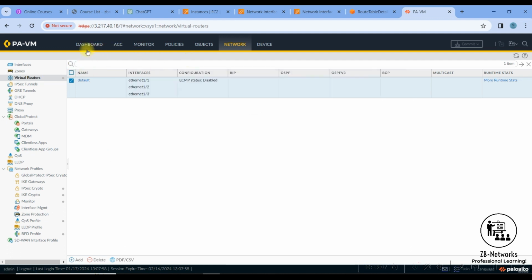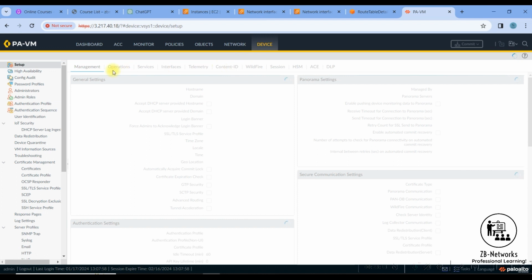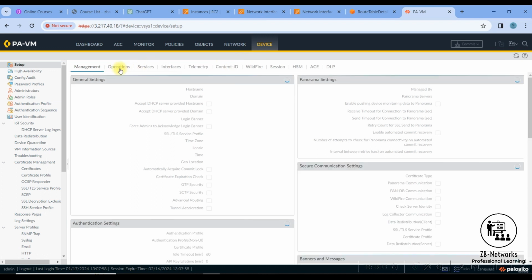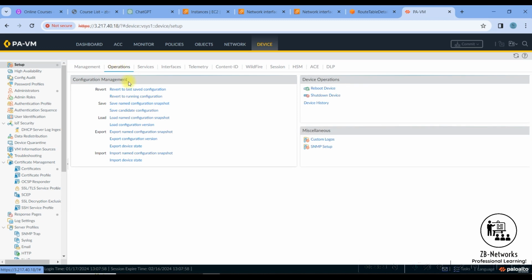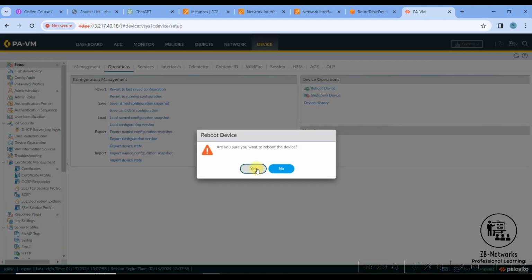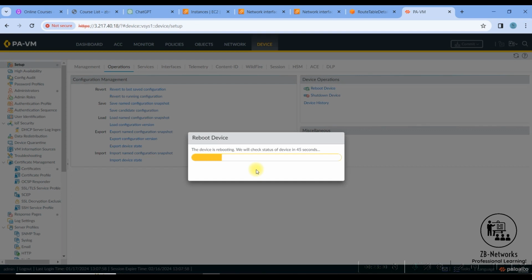the Palo Alto. Now we can do it both ways, from this as well as from the AWS, but the better way should be doing it through the Palo Alto GUI itself. So I'll go to the operations and then I will reboot the device. Okay, so let the device boot up and then I will continue with the topics.